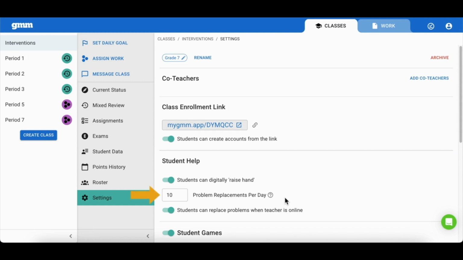For new classes, the default number of problem replacements is 10 per day and allows students to use problem replacements while the teacher is online. Teachers have the option to customize these settings for each class. The maximum number of problem replacements is 30 per day. If a teacher does not want students to use problem replacements, the number can be set to 0.